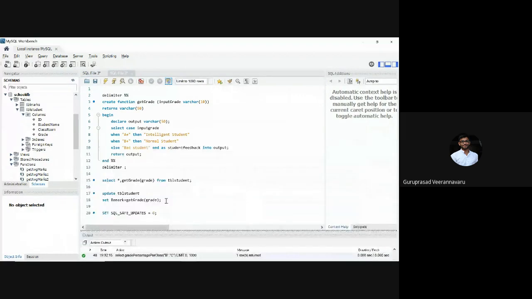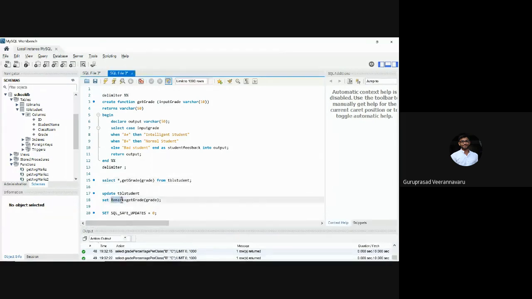So how do I execute it? I hit Control and Enter. Control and Enter is a shortcut key to execute. It is pointing here, right? So wherever my cursor is pointing, that statement will get executed if I hit Control Enter. Okay. So now I've added remark by using this function.